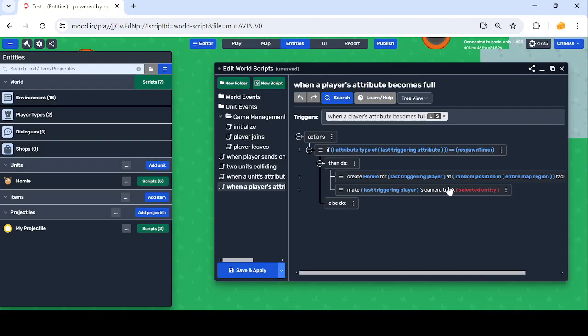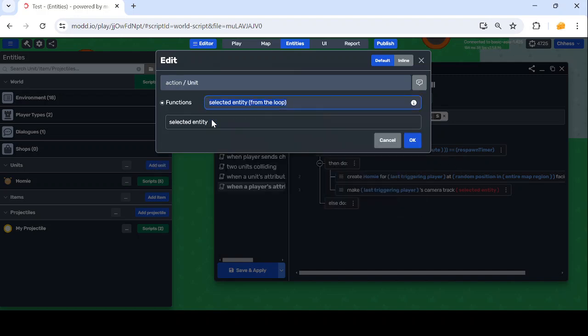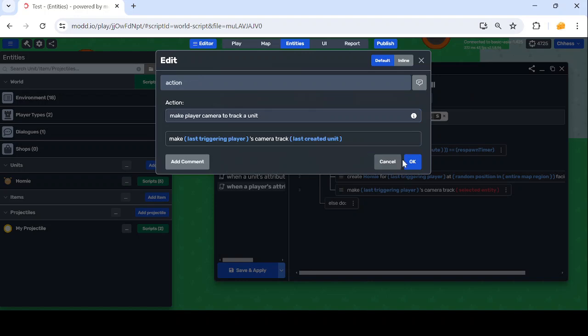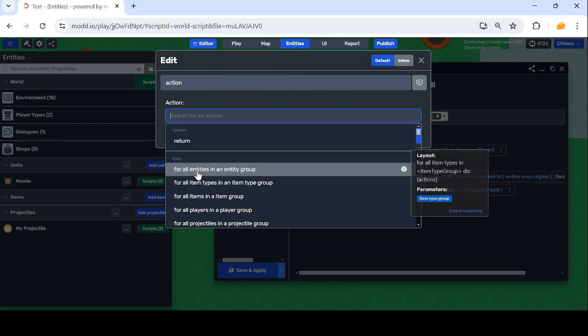Well, this is a parameter that you guys might not know about, but it's a parameter that's invoked when a brand new entity is created. It's called last created unit. So I'm going to show you all three of them, but basically this is last created unit. There are three of these kind of parameters, so I'm just going to show you them real quick.